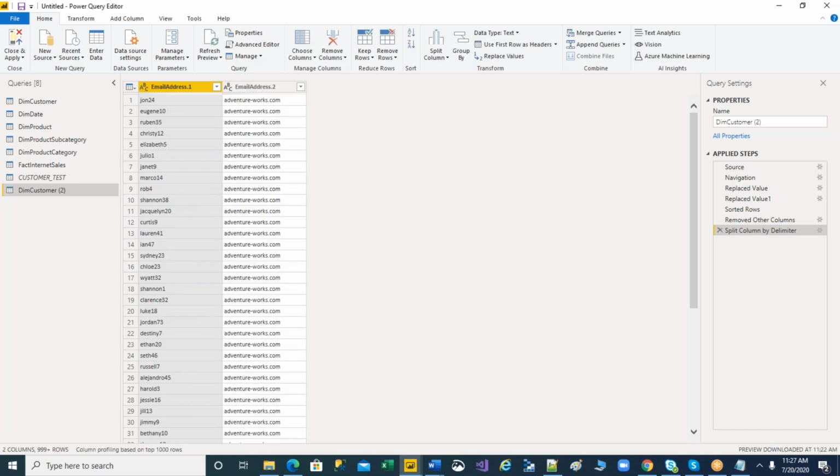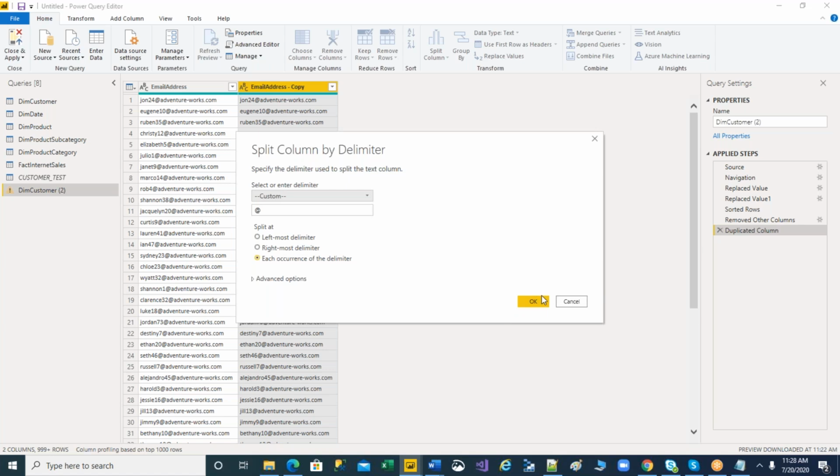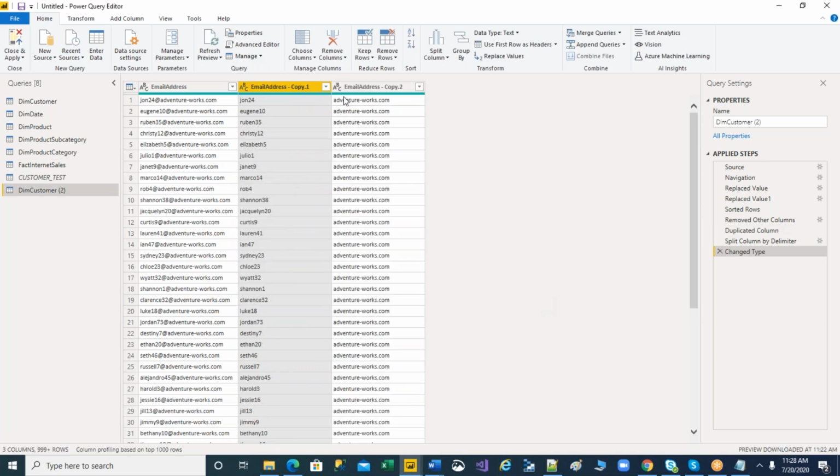To get more clarity, what you can do is duplicate this column. Why are you duplicating the column? Because the operation directly implements the change in the column itself. For comparison purpose, I'm giving this as a duplicate column, and if I say split by delimiter and at the rate symbol and click OK, try to see here: wherever you see at the rate, before at the rate John 24, after at the rate, so that means the value has been split based on a delimiter. Right, are you clear?